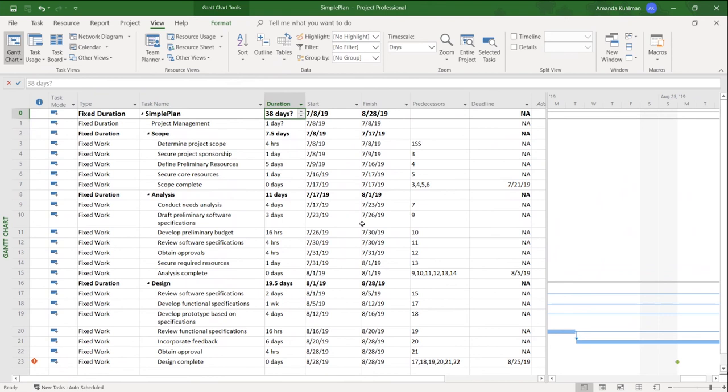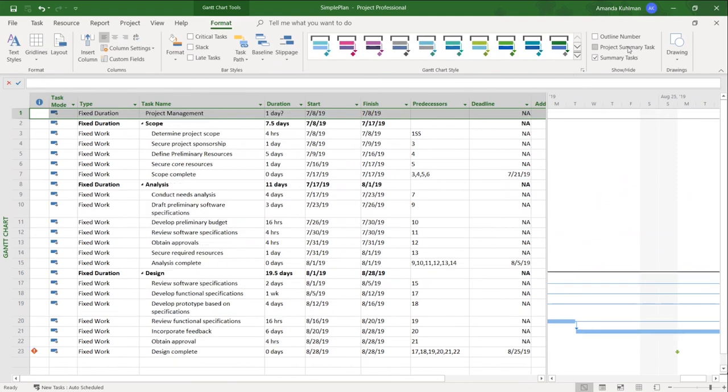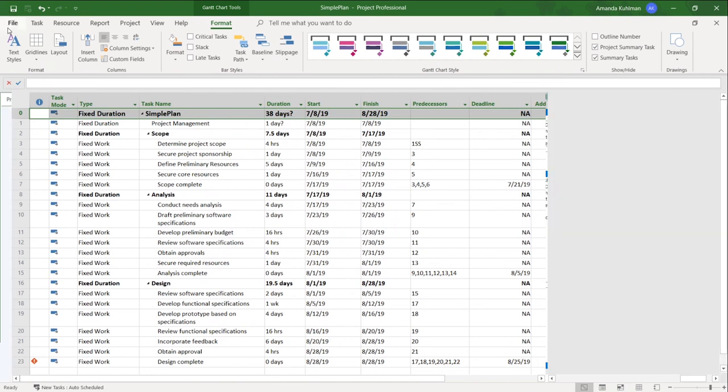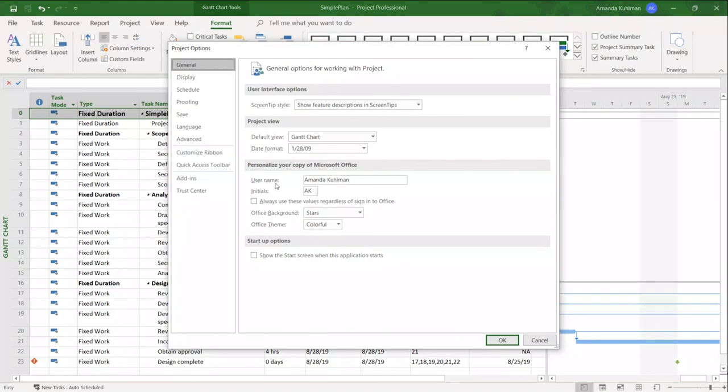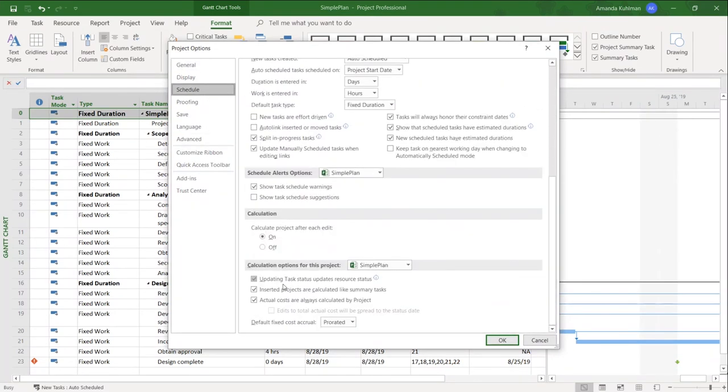I need to see when my scheduled finish date is. And you can see that by looking up here at line 0. If you don't have line 0 displayed, it's in the Format tab, almost all the way on the right-hand side. There's a checkbox to turn it on and off, just for this project. Or because I think it is so important, I'm going to show you how to do it in Options so it's always on. Then Schedule here.